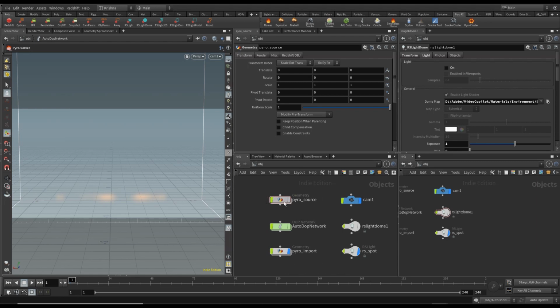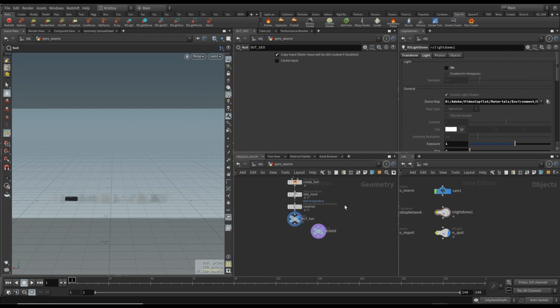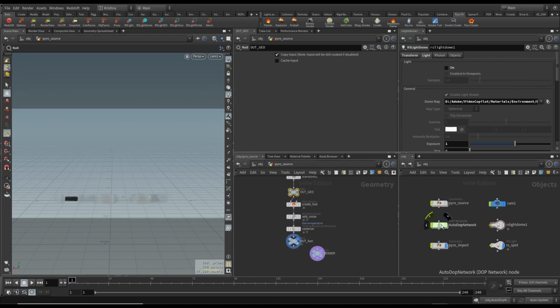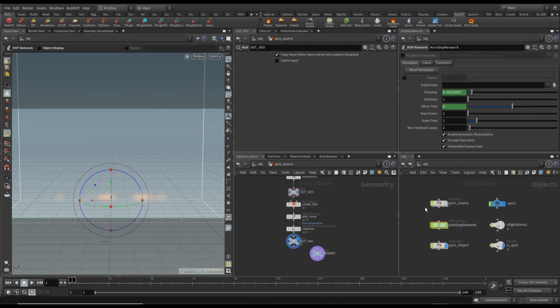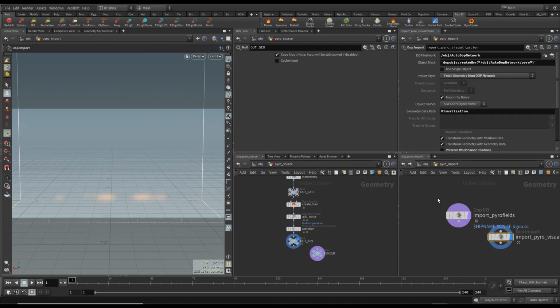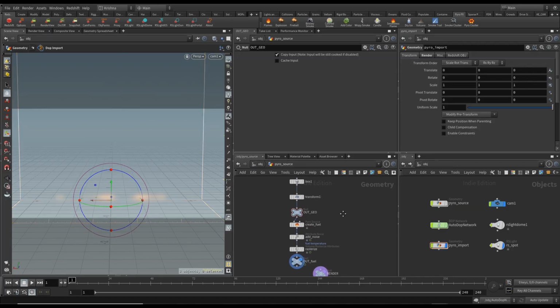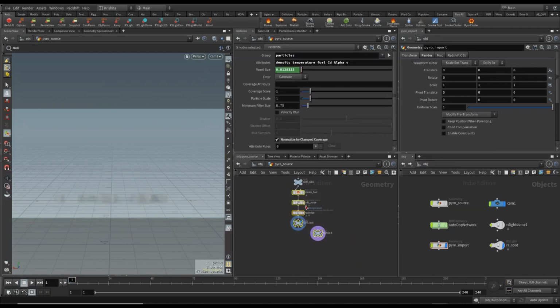Let's go in. Now there are going to be 3 parts to this. One is the source, the second is the auto DOP network itself, and the third is the rendering. So first, the shelf tool created all these nodes for us. I'm going to pull this down a little.